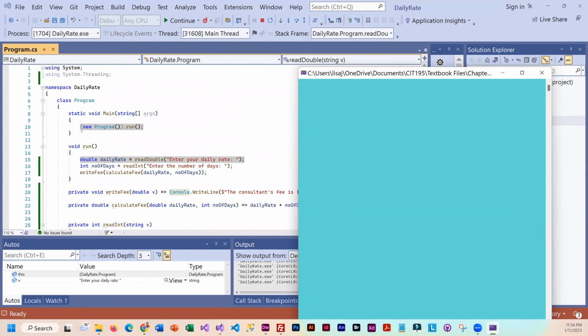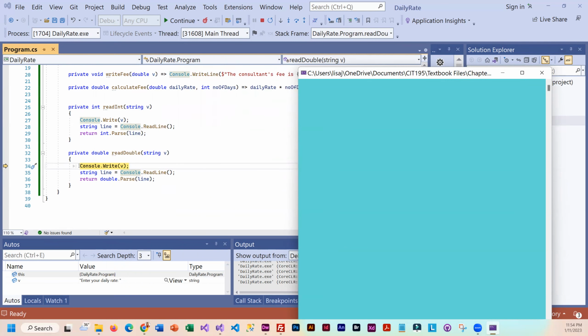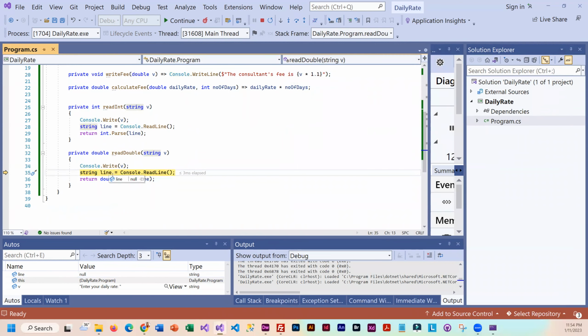Now, what did it do then? So it started up here at main, it went into the run method, called read double, and we're right here on the first statement. So how do we get it to move forward one line at a time? We're going to choose step into. So if we click on this, okay, we just move to the next line.